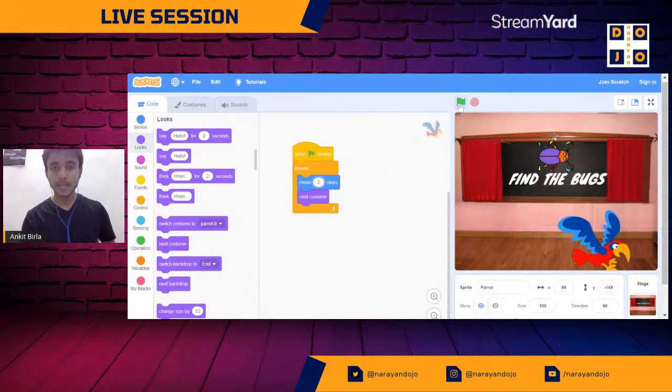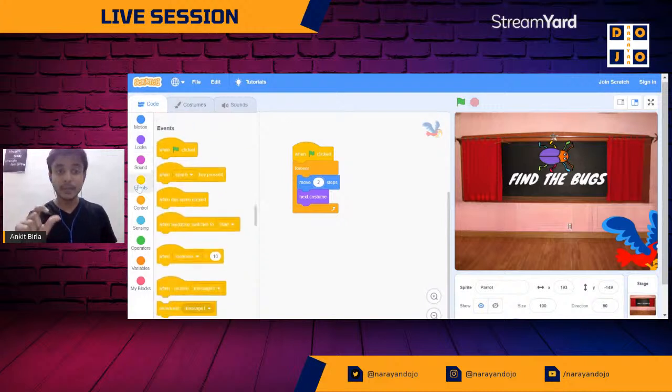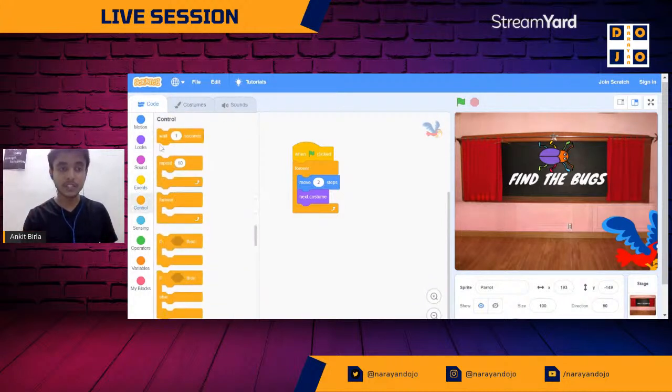Now again click on the flag icon, and now as we are able to see on the screen, the parrot is flying with very much speed. So just decrease the speed by adding a little bit of delay. So go to the control section, drag the wait block from the left side to your script area with a value of 0.25.